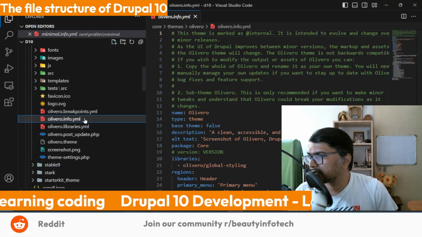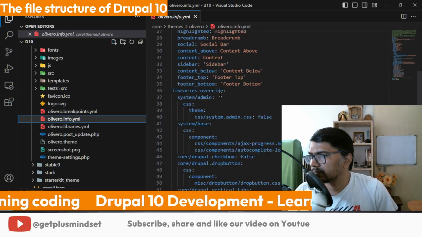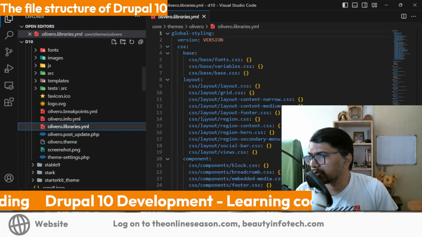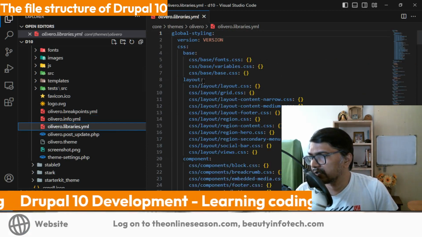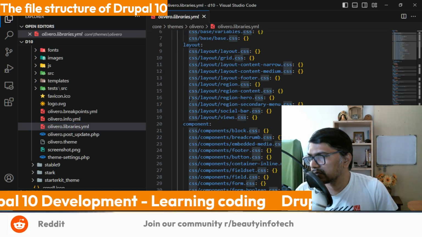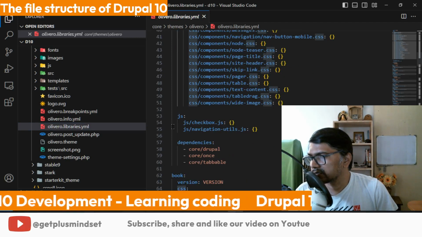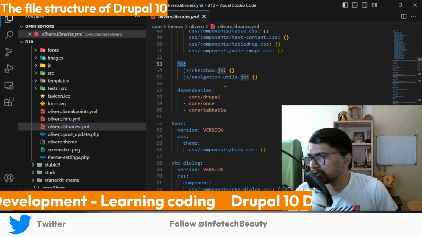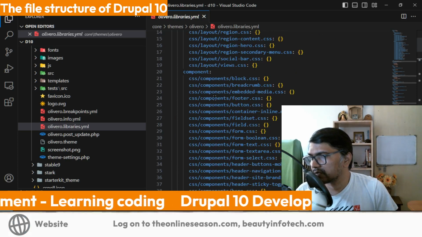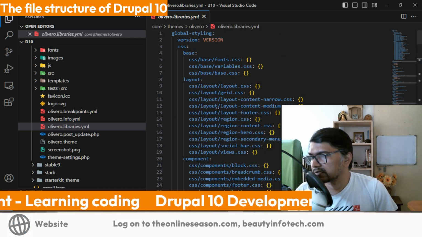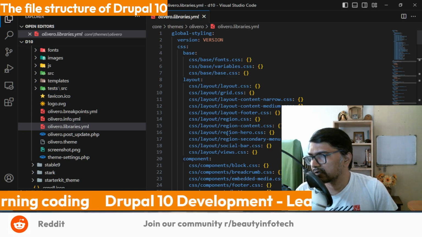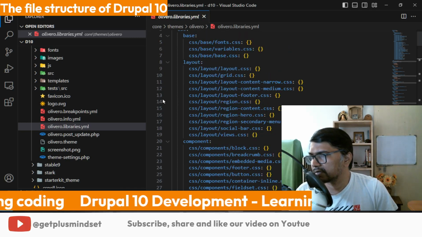Inside the Olivero theme there is an info file. You can see it is really complex, and a library, and this library is defining the CSS components, JavaScript components, etc. So here in CSS components, you can see CSS are located in different files.